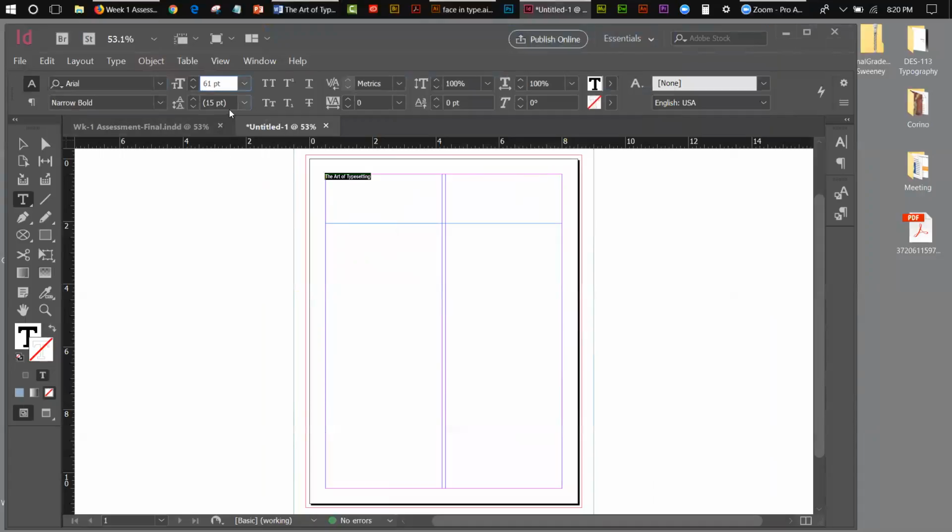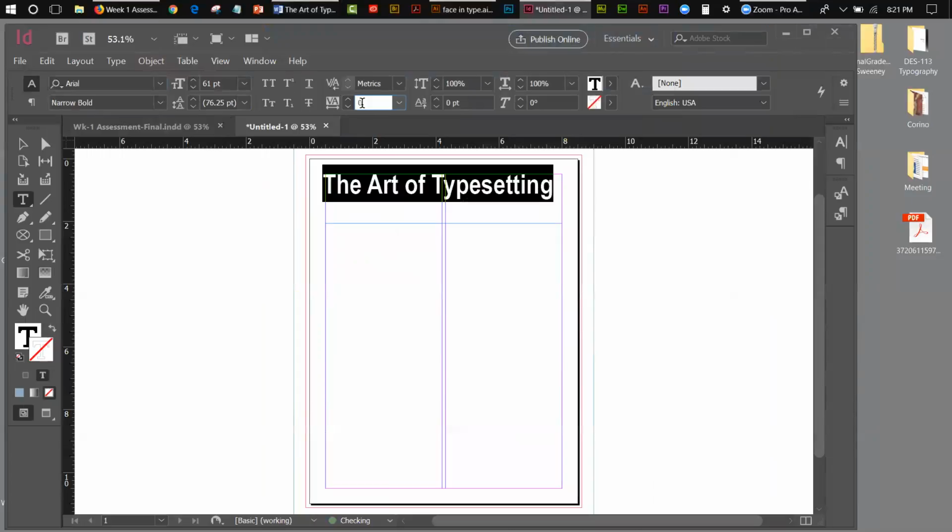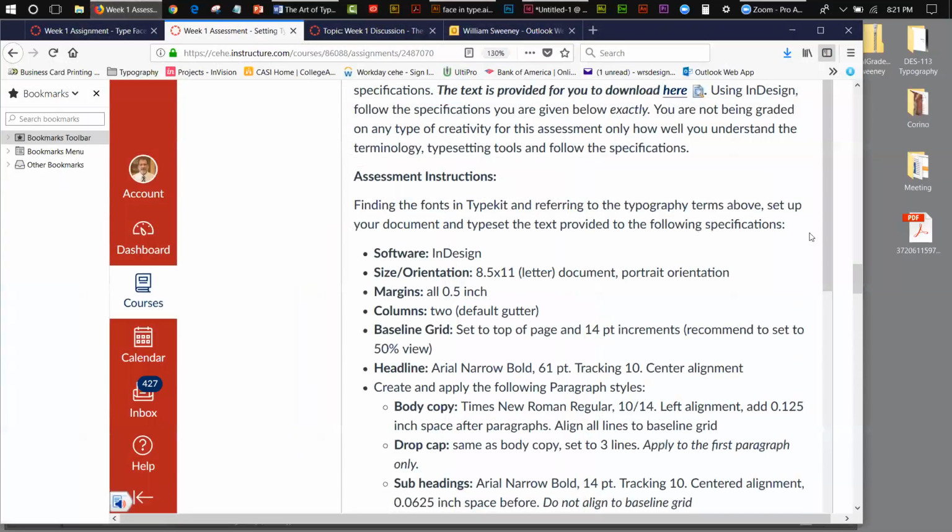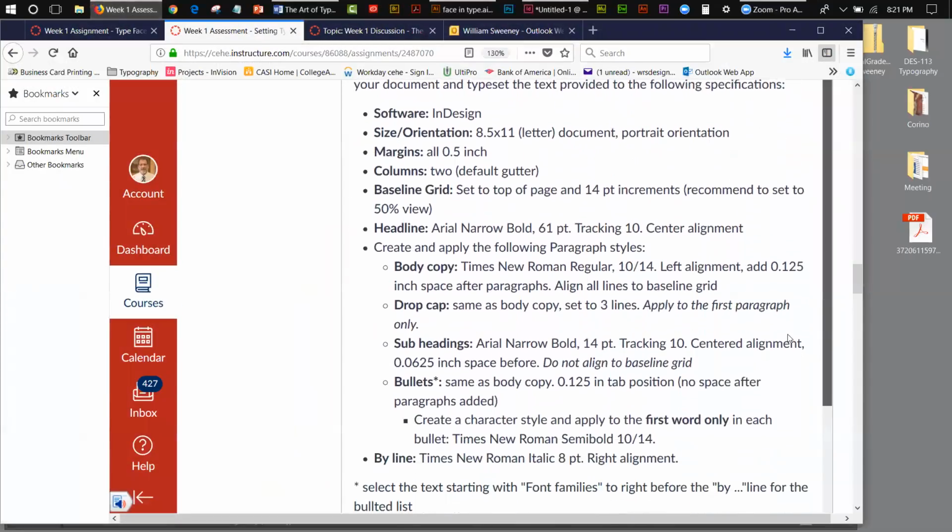And then it wants tracking. Let's see where the tracking is. The tracking is right here. You notice right away how that got bigger. You want to set the tracking to 10. Again, this is important. You're following the directions. Look, here's what it's telling you. Let me show you. Okay. Headline, Arial Narrow Bold, 61 point, tracking 10. And then you're going to center align it. You're following these directions, okay?